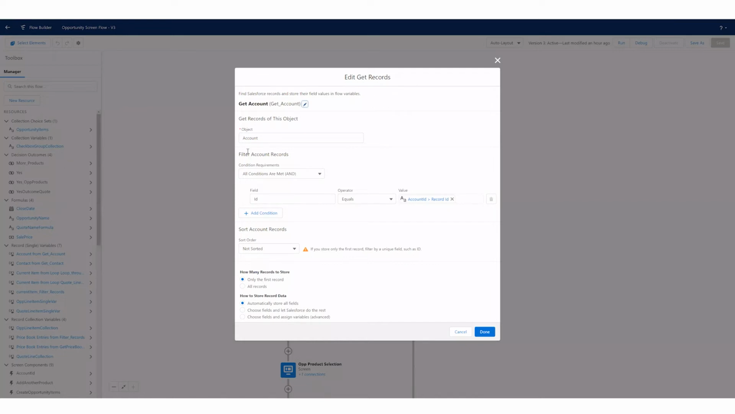Within this, we're using a filter. So the account ID is equal to the account ID that was listed in the lookup. We're not sorting because we're only grabbing one record, and we're going to automatically store all the fields.